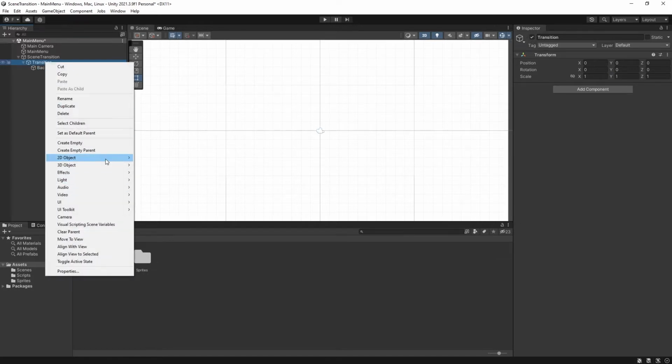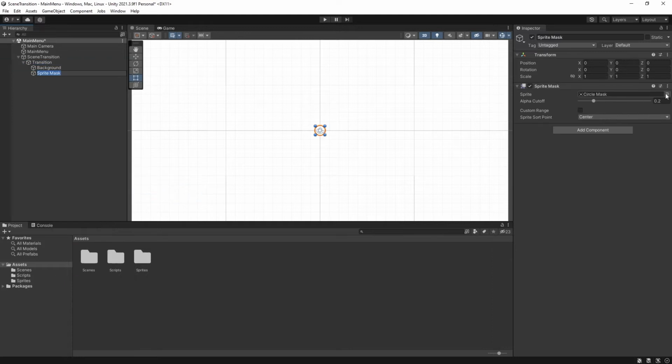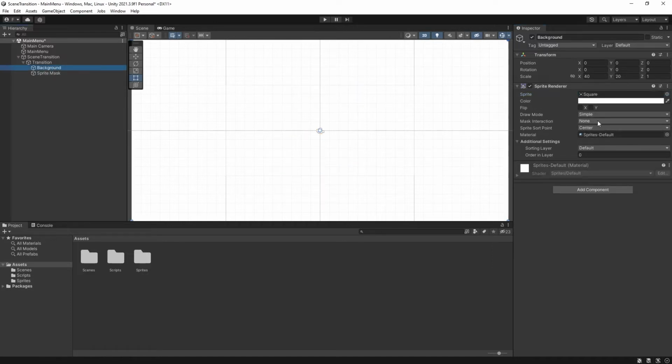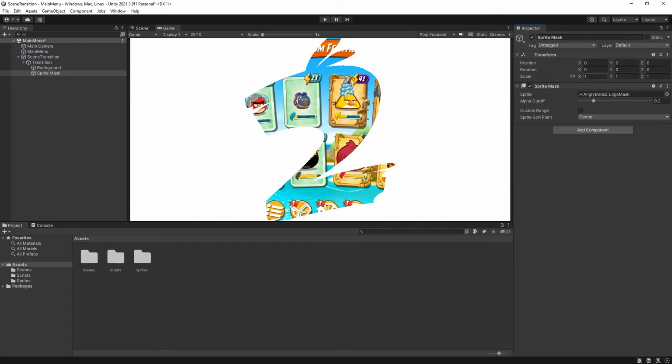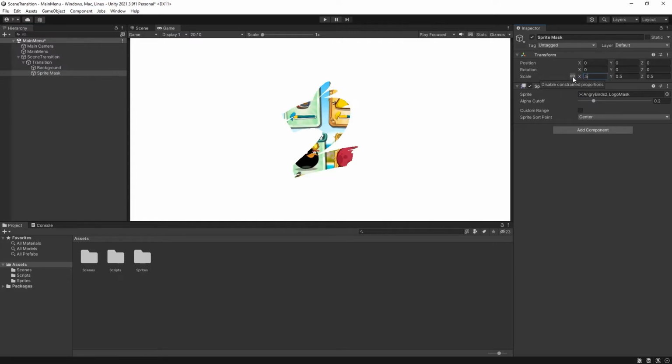Next, we'll create a 2D sprite mask, and for the sprite, we'll choose the Angry Birds 2 logo we imported earlier. Back on the background, we can now modify the mask interaction. We'll set this to Visible Outside Mask, which gives us a cutout of the logo like we require. The logo is a bit big, so we'll just scale down the sprite mask to something better.